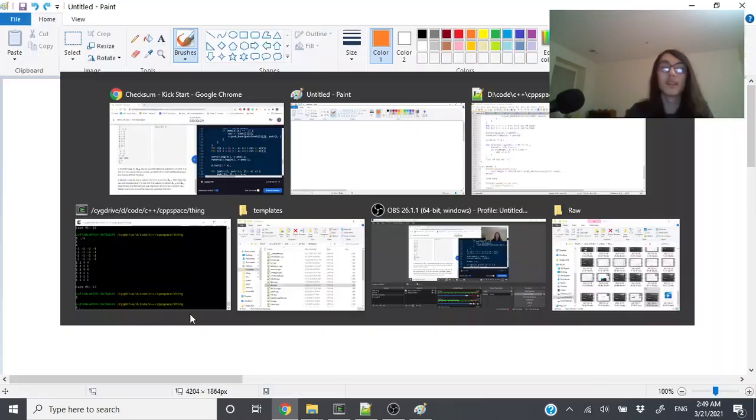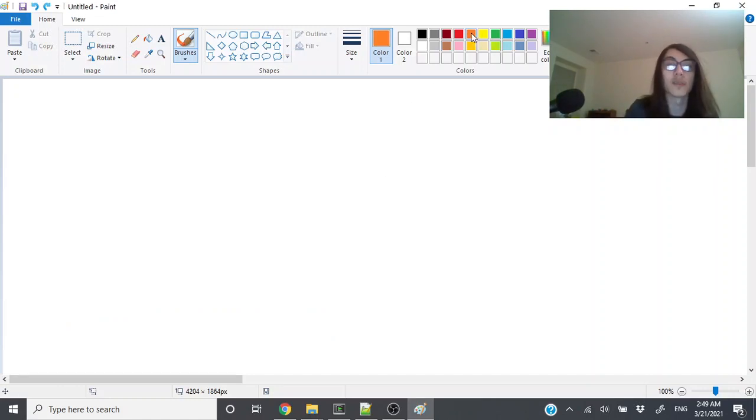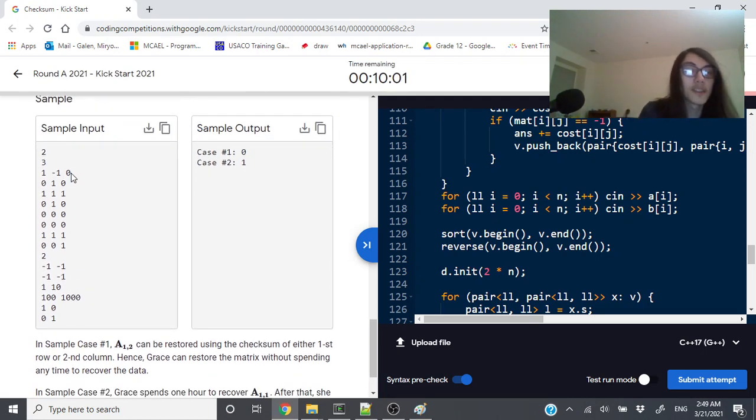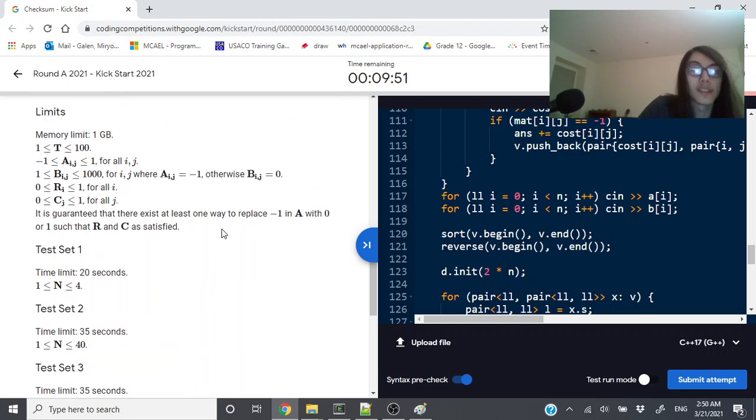So the first observation is that the initial values don't matter at all, and neither do the checksums. So really the last two lines of input don't matter at all, and we don't care if these are zeros or ones because we already have an initial way to satisfy it. We just need to know, are there multiple ways to do it or not?